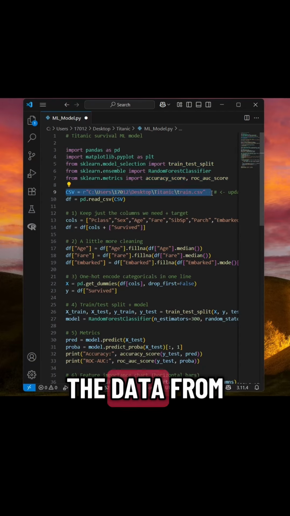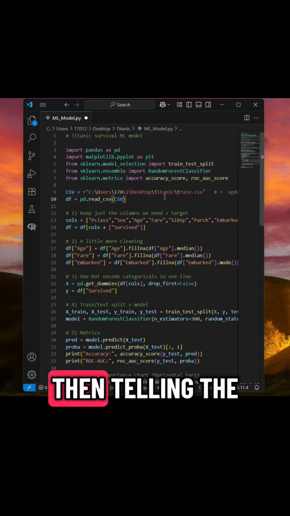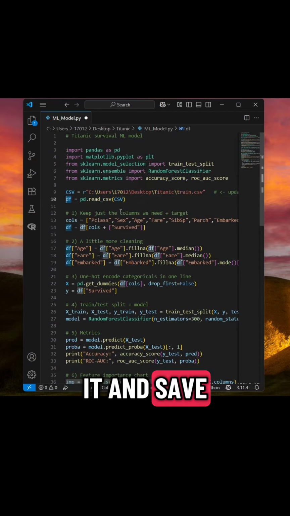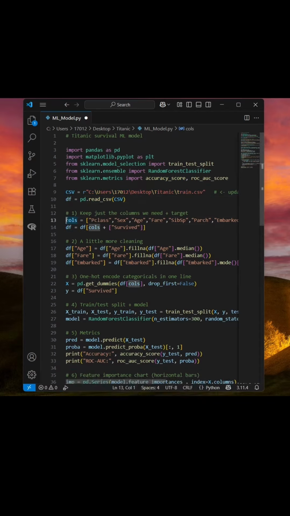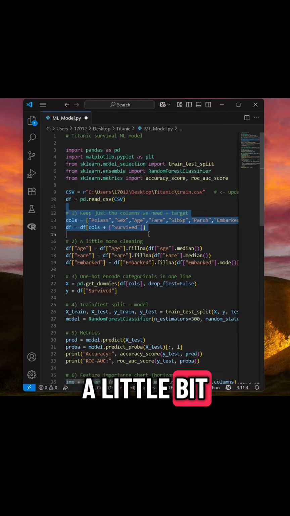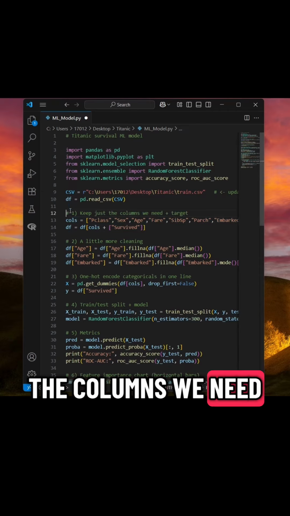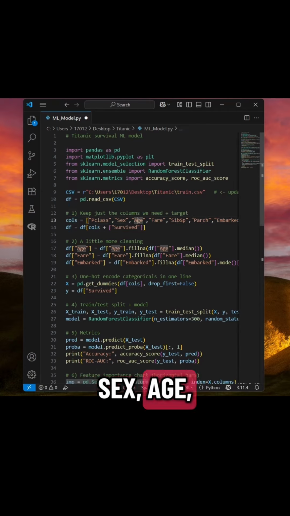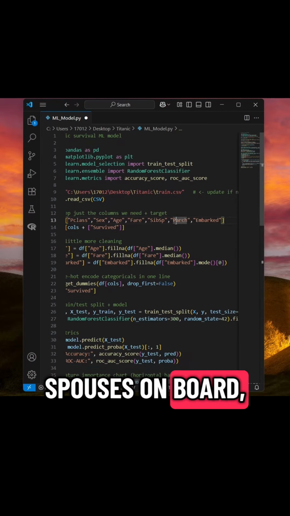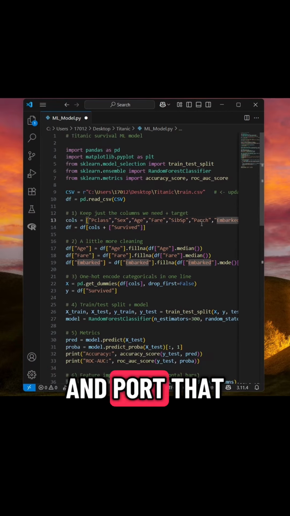Next, we're importing the data from a Kaggle dataset, then telling the model to read it and save it to a variable called df. Now we're going to clean up our data set a little bit by only keeping the columns we need. These are passenger class, sex, age, fare, siblings and spouses on board, parents and children on board, and port that they embarked on.